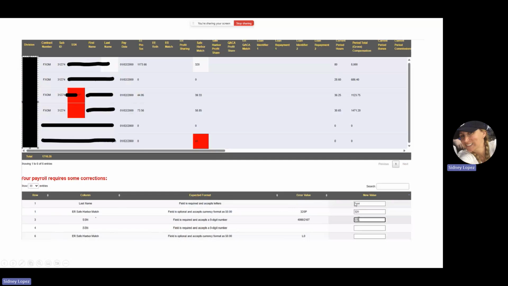So you would simply put in the corrected values here, and you would submit if you were to do it online. Again, if you were to download, which is the preferred method, you would make these corrections and then re-upload the corrected file for submission.